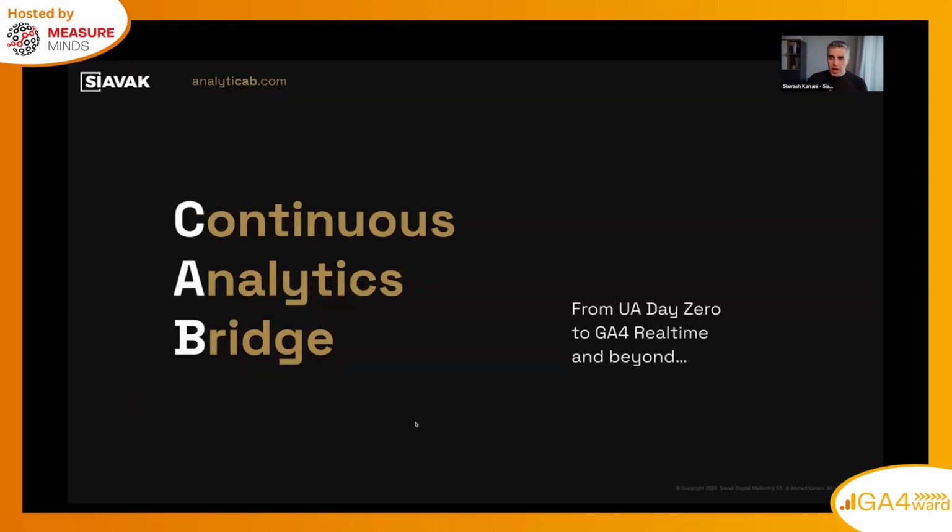But today it's about UA, backing up UA, saving UA, and you should be here probably because you want to do something with your UA data. So let's talk about that, shall we? Today, I want to talk about something that we would call in Siavash's terms the Continuous Analytics Bridge, or CAB in short, which helps us go from UA, Universal Analytics Day 0, to GA4 real-time.